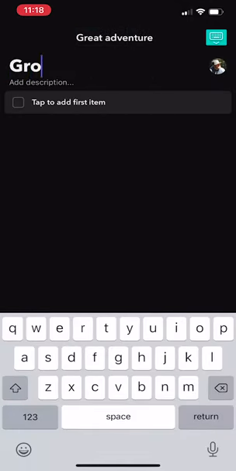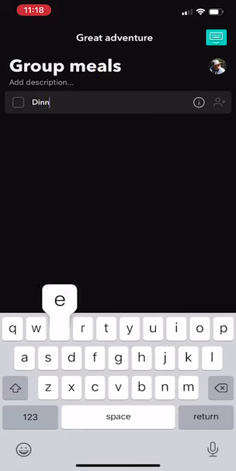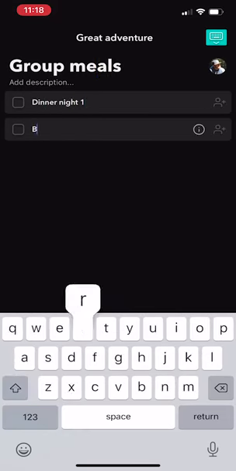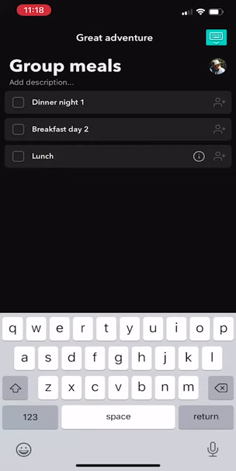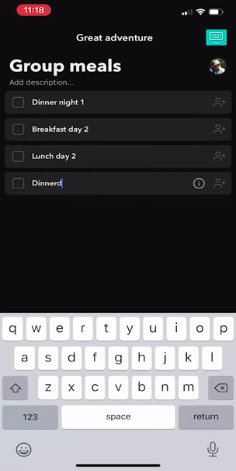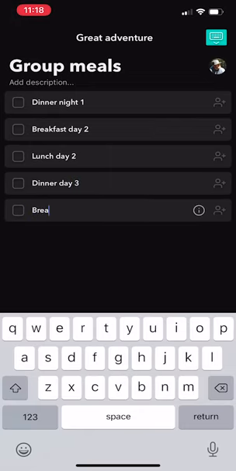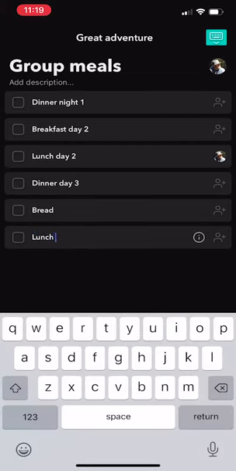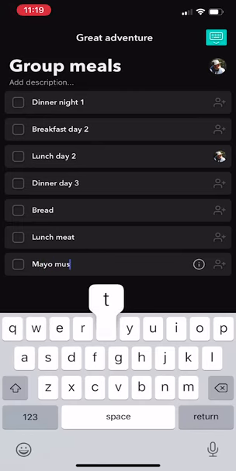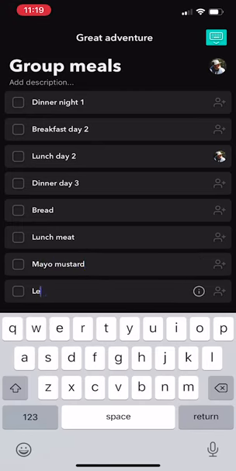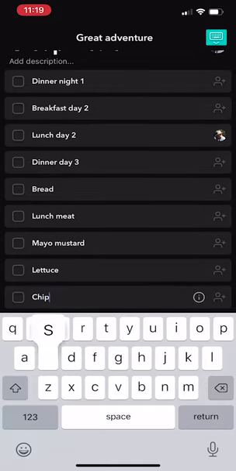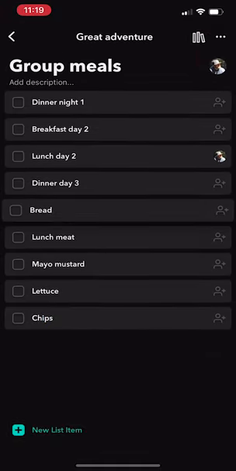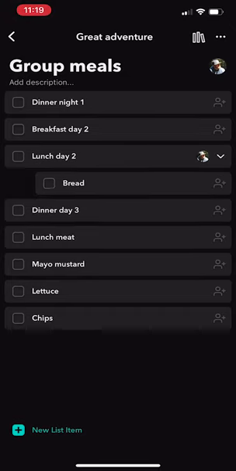And now let's create a meal plan. This is where the power of the group list really comes in. So I'm going to create dinner night 1, breakfast day 2, lunch day 2, dinner. I'm just kind of outlining the different days and what I want to make people responsible for. Now let's add some menu items, some lunch meat, some mayo, some mustard. We're gonna add lettuce to the sandwich and chips. And now let's drag all these up and put them under lunch day 2.